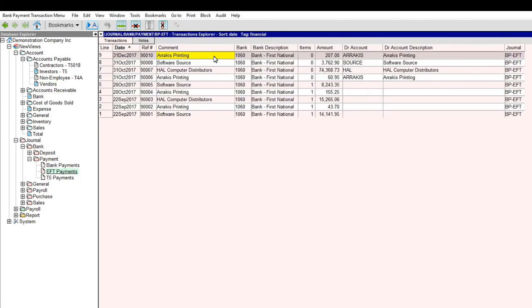In the EFT Payments Journal, we can see the transaction that was added by the Tools Pay Account command. In this case, only one invoice was due for a supplier with active EFT status. If several invoices are due, which was the case on October 31st, a transaction is added for each.